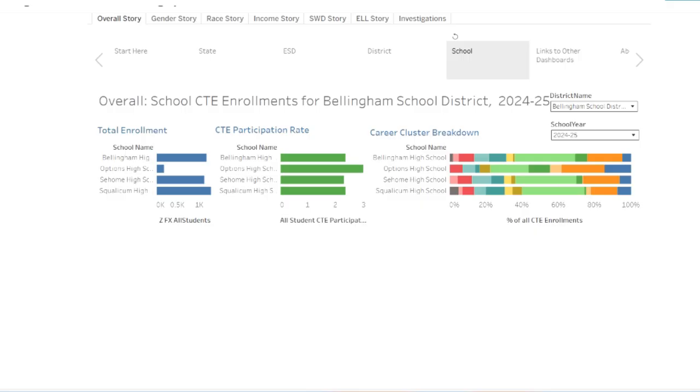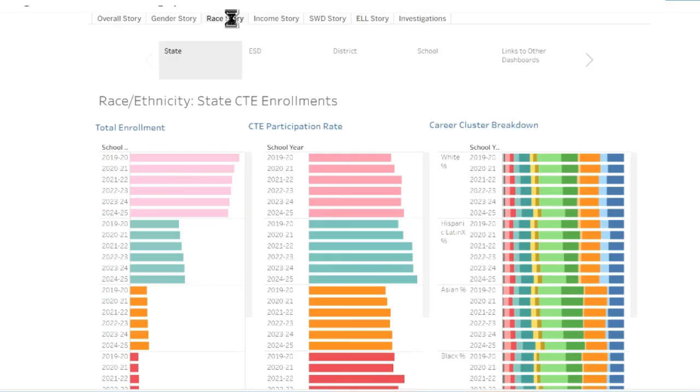This ability to move smoothly from statewide trends all the way to individual schools is one of the dashboard's most powerful features. Demographic stories. The gender, race and ethnicity, income, students with disabilities, and English language learner stories all use the same basic navigation. Rather than explaining each one separately, let's use the race and ethnicity story as an example.